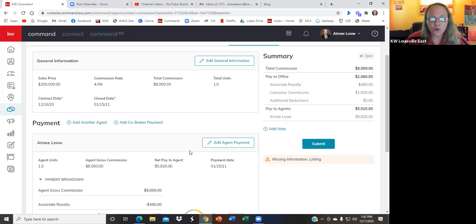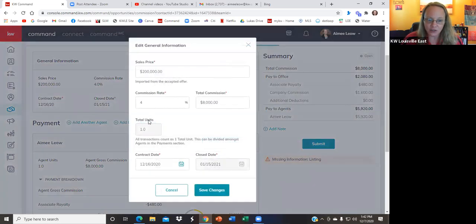One thing you can do is see here that it has the general information. What I've noticed is a lot of times the contract date, if you go into this part, might not be there. So you just hit edit general information, and that gives you the opportunity to go back in and make any changes that you need to.